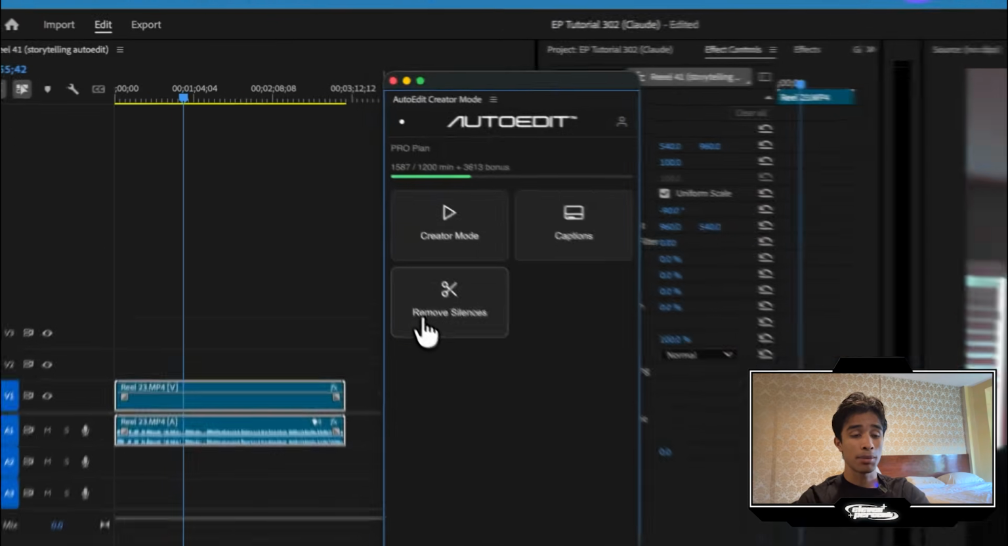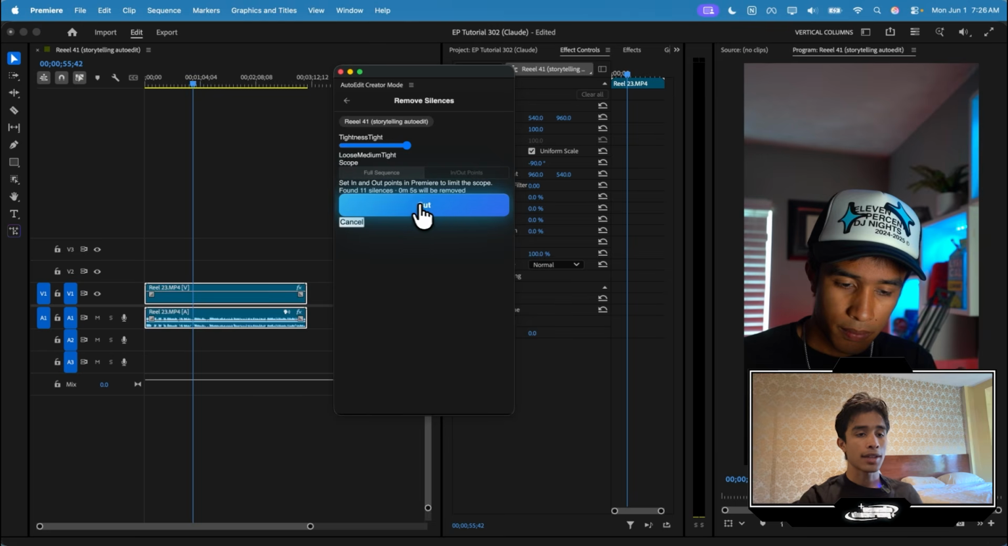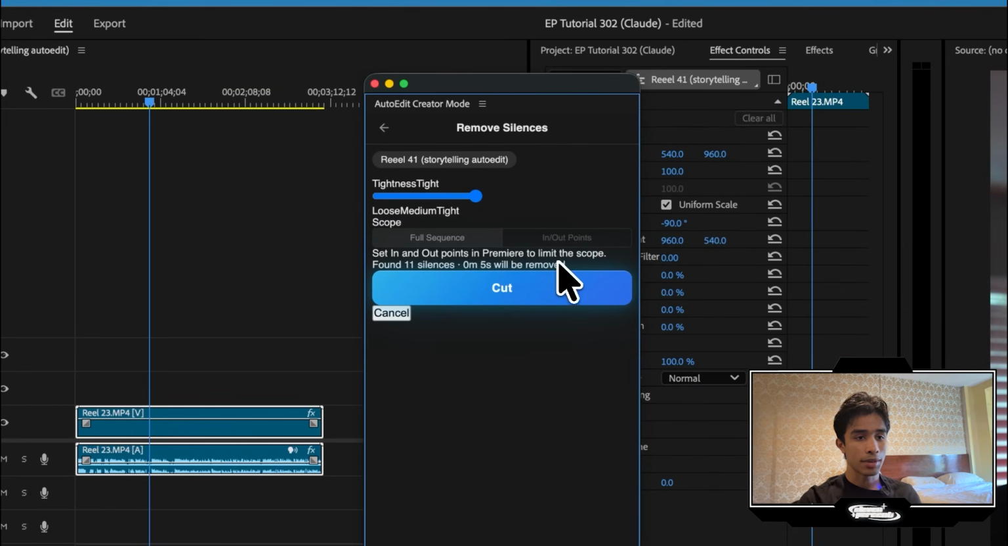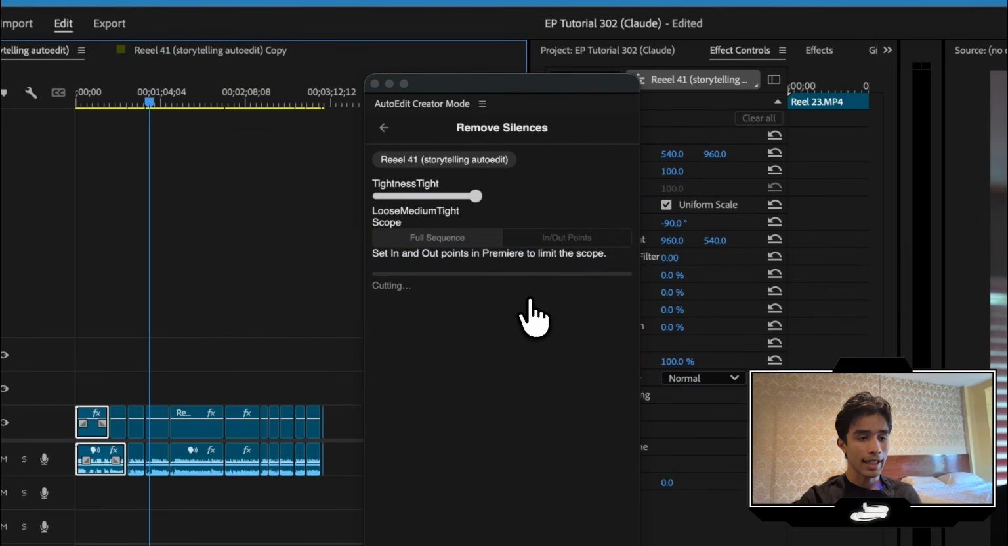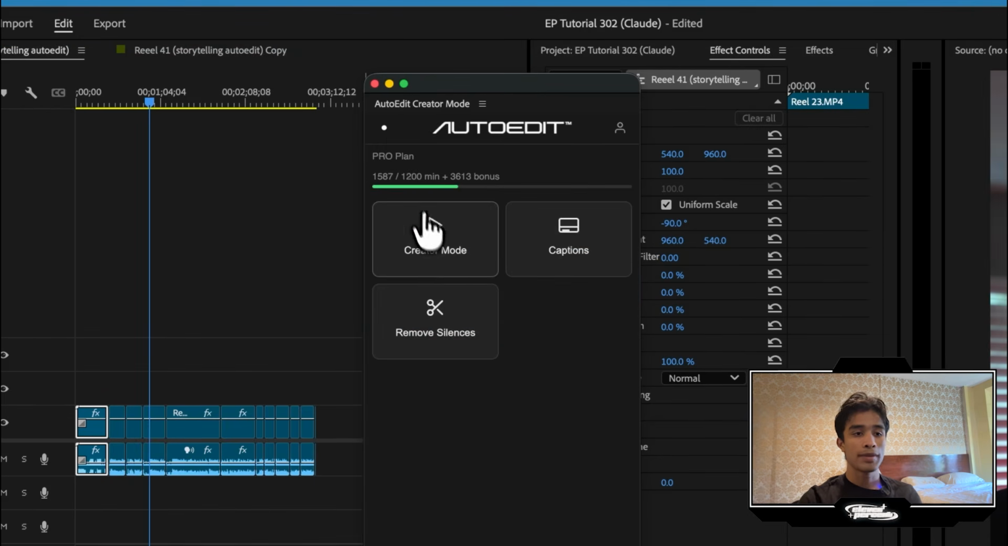We have the option to, number one, remove silences. So you can actually choose the silence adjustment. So you can set it to high if you want, and then you can also adjust the in and out point. So if you want it to be full sequence or in and out. And then it's automatically detected our cuts. So it says it's found 11 silences and now it will cut 5 of them. And we just hit cut and boom, just like that, we have our silences removed. Now we can go ahead and move on to the creator mode.